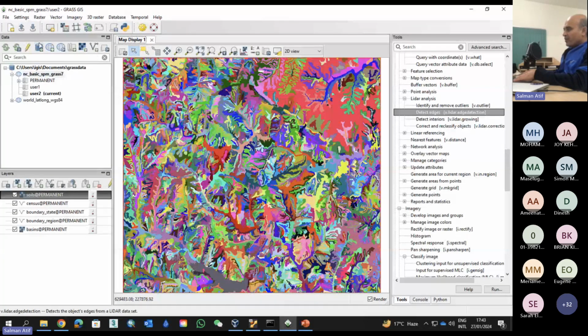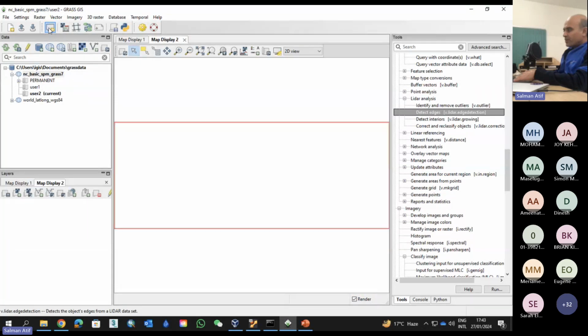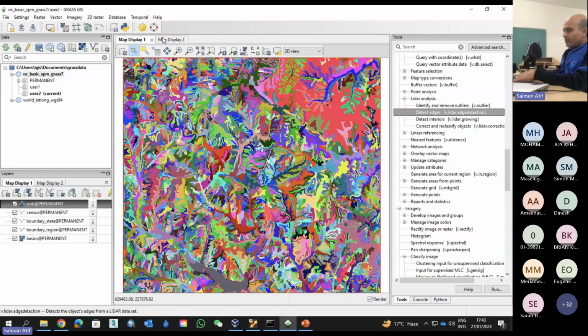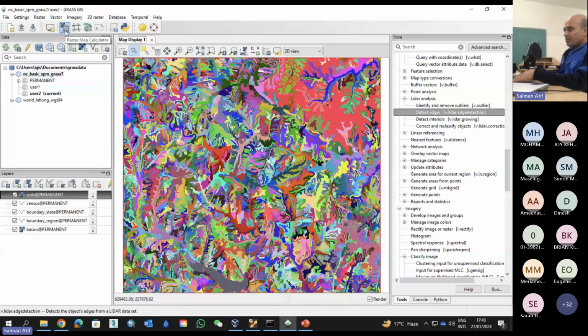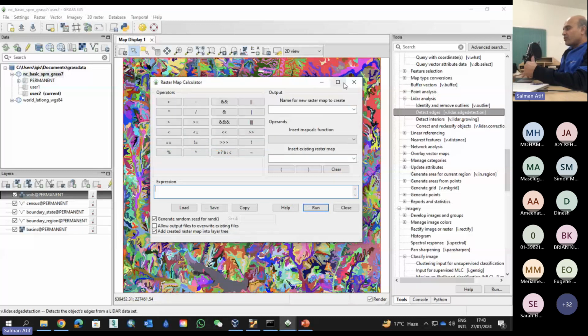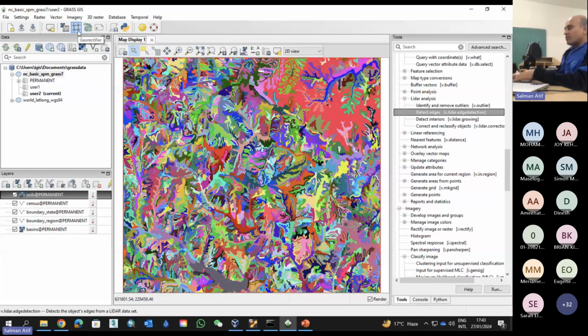There's a few other things, by the way. At the top, if you look at it, you have this new workspace, existing workspace, open option, and save workspace option. You have the possibility of starting a new map display. So you have map display 1 and map display 2 if you would like to work on several things at the same time. You have a raster calculator and a Backus-like looking function. So if you need to do some calculations on your raster images, you have that.